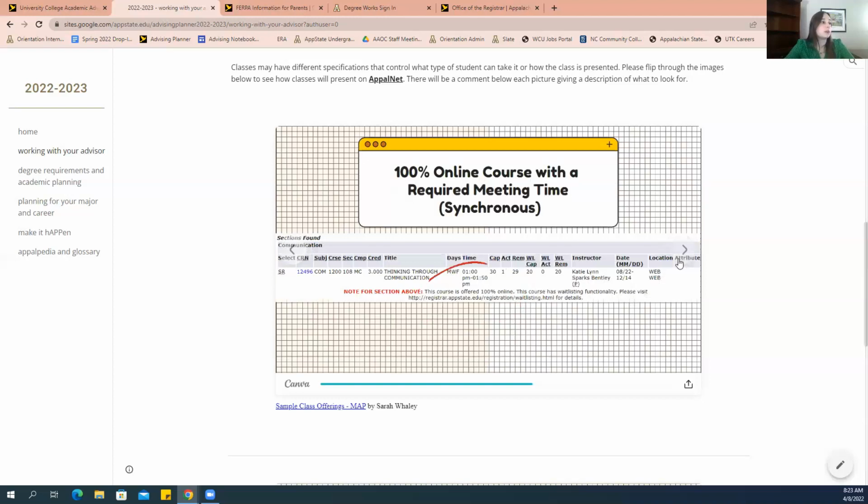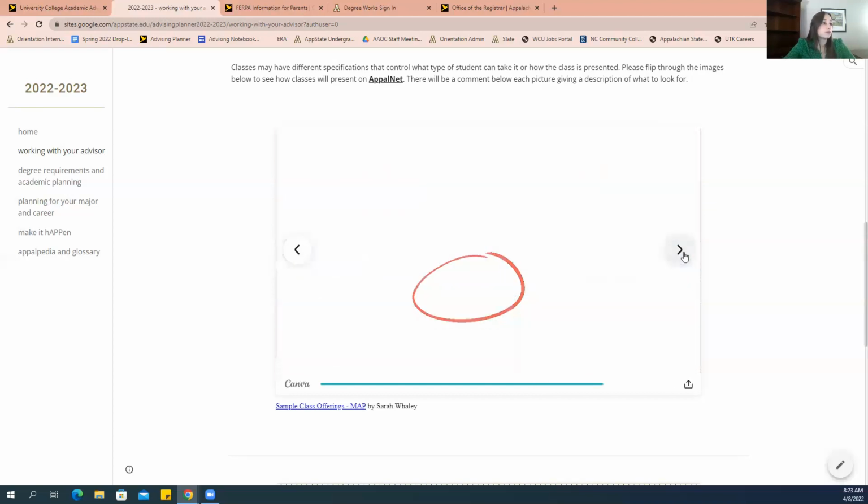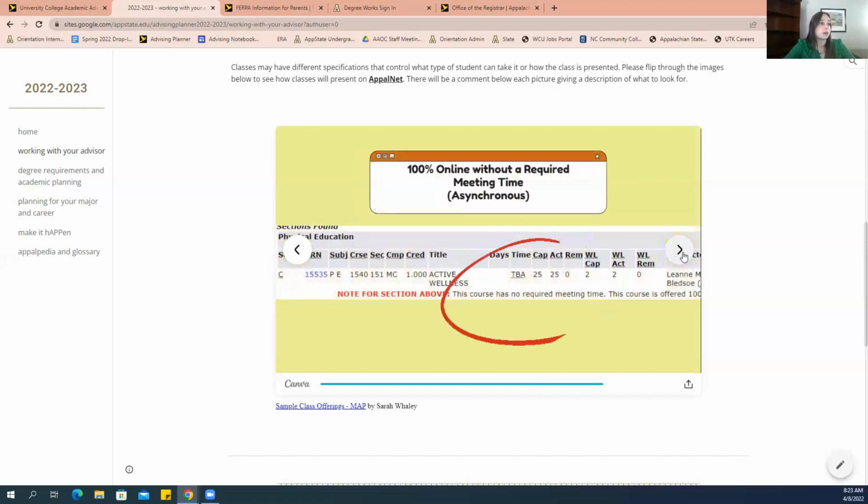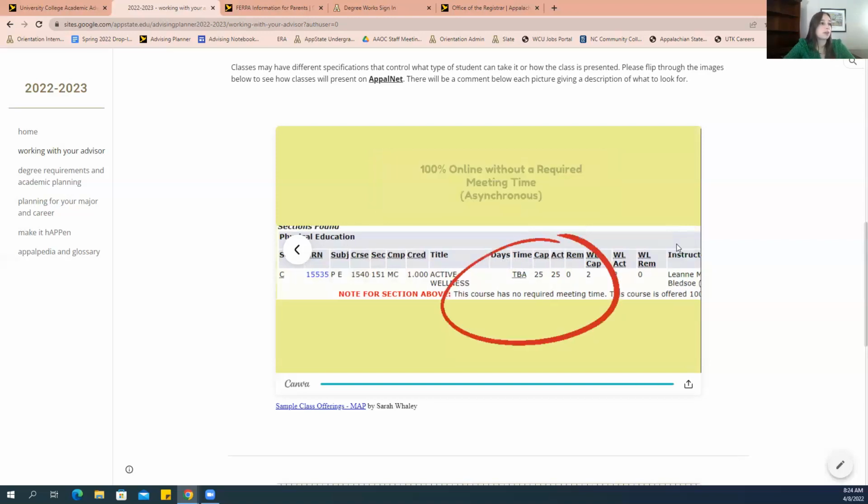The next one is a 100% online course with a required meeting time. So it's a synchronous class. You can see in the notes that this course is offered 100% online, and you also see the definite days and times that you are scheduled to meet. The next one is a 100% online class without a required meeting time. So it's an asynchronous class. You can see here that the note says this course has no required meeting time, and over here it says offered 100% online. But note that there are no days or times listed, hence it's asynchronous.